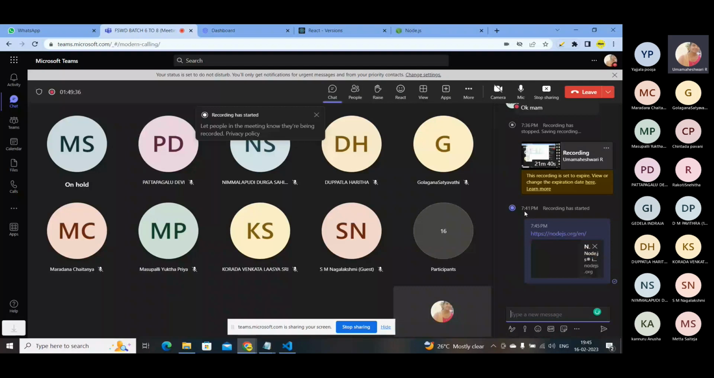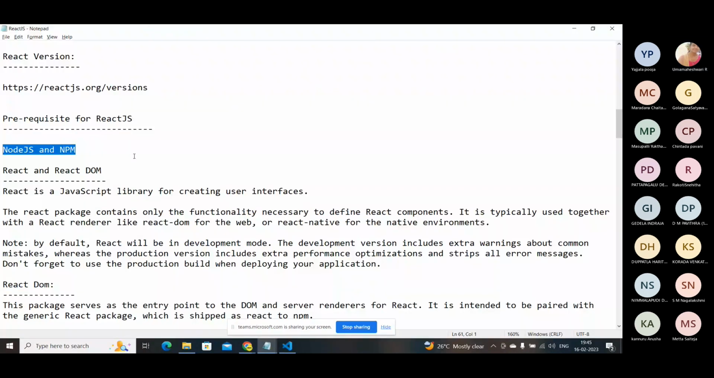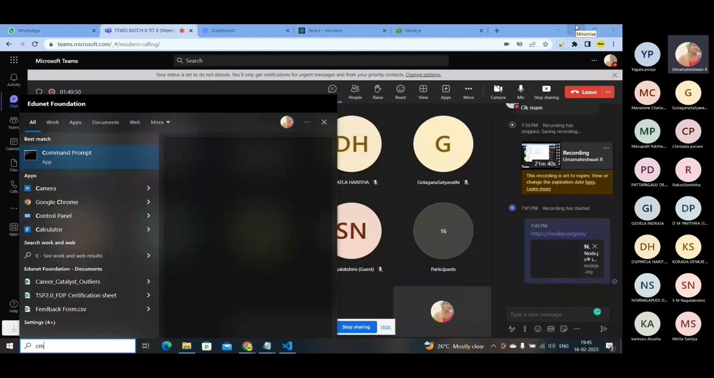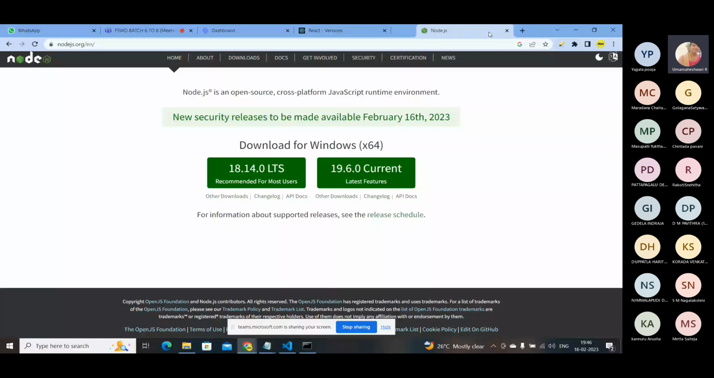If you click on this link, you can see the LTS type. Just click it and you will get a download option. Once you download it, you can see the version on your PC. Just open the command prompt and type node --version. You can see what version has been downloaded, and also check the node package manager. Yes, this also gets installed.